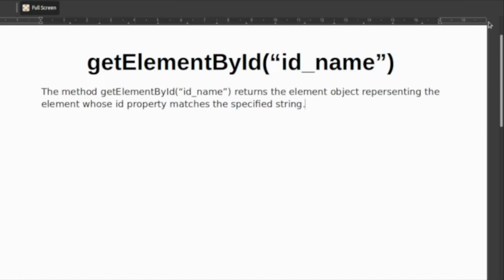The method getElementById returns the element object representing the element whose ID property matches the specified string. So what it means is that getElementById always returns the element which is related to that particular ID, that given name.